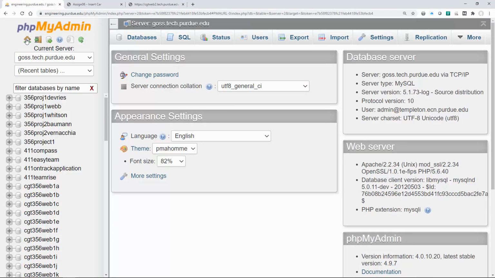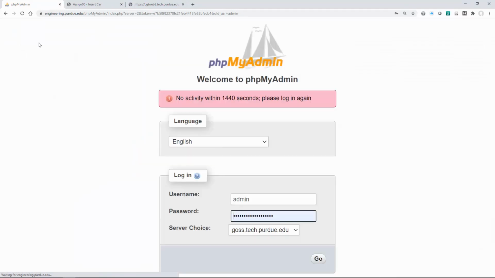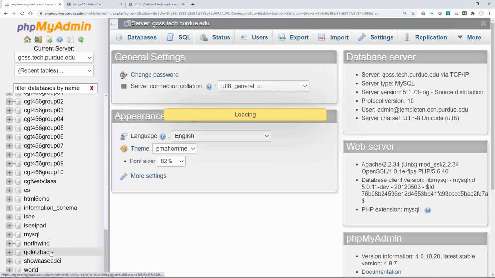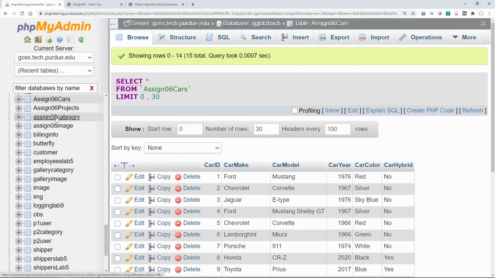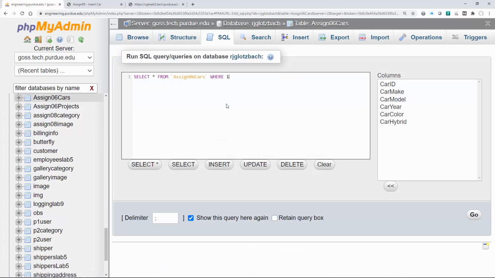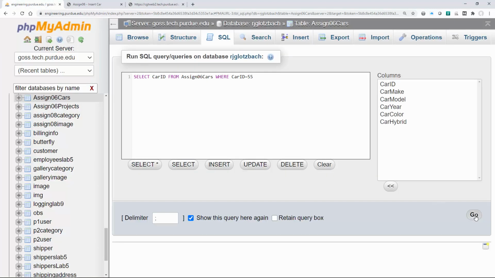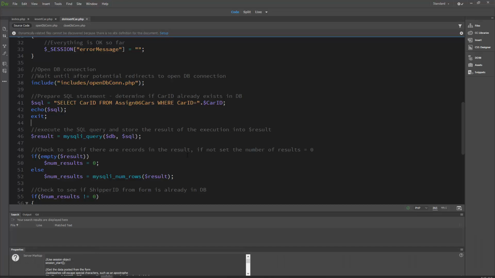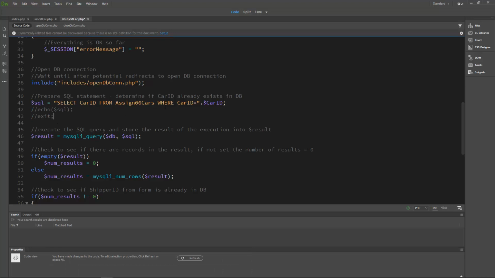I can go over here to, it was probably going to make me log in again. Make sure Gauss is chosen. Go to my cars table, go to the SQL tab. So I can copy this from here, come here and paste it, and hit go. And you'll see it executed fine, and it selected nothing, which means that 55 does not exist. So you can always do that as you work through. So I'm going to comment those out. You can always do that to check your SQL if you're not sure if it's working.